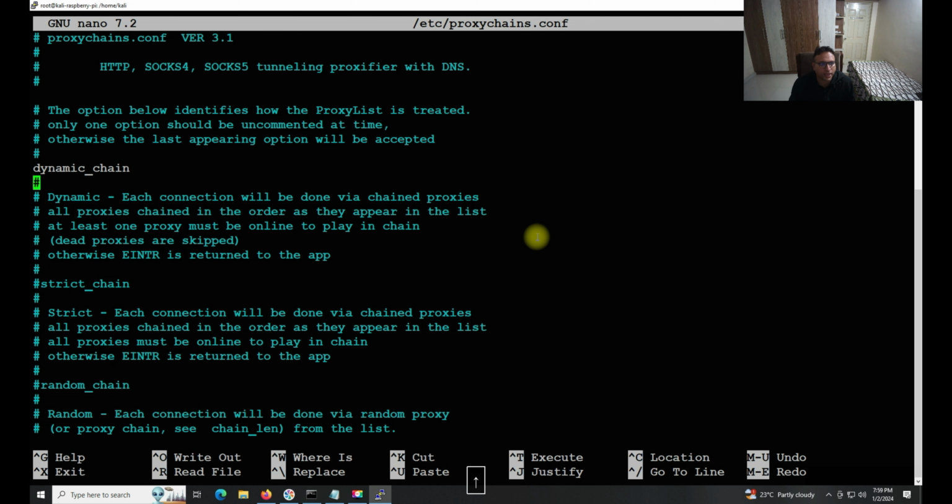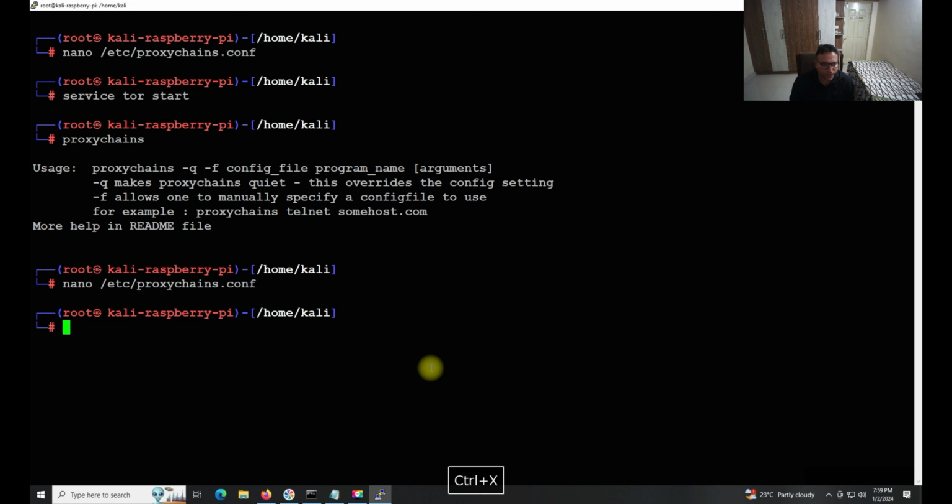Now we're talking about the dynamic. In case of dynamic, if proxy 1 is working and proxy 2 is not working, it will skip proxy 2 and reach proxy 3, so there is no drop in the connection itself. And in case of random chain, it will pick any proxy as per the need itself. It will take randomly either proxy 1, then proxy 3, then proxy 1, then again proxy 3, something like that. It will pick it randomly. So that's the reason behind it. These are the differences between all these chains. Okay, now we'll proceed further.